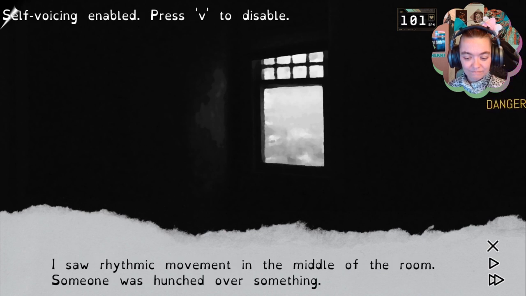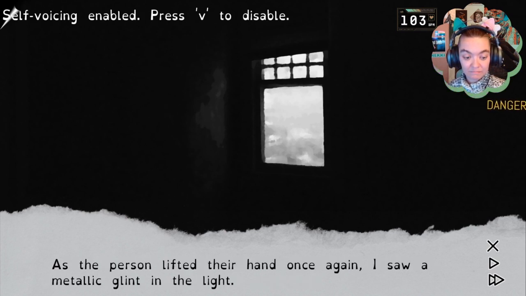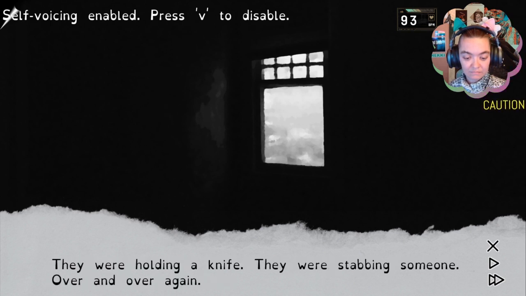I saw rhythmic movement in the middle of the room. Someone was hunched over something. As the person lifted their hand once again, I saw a metallic glint in the light. They were holding a knife. They were stabbing someone. Over and over again.